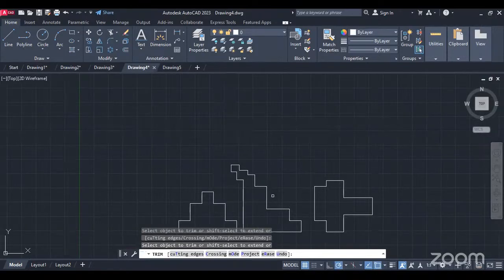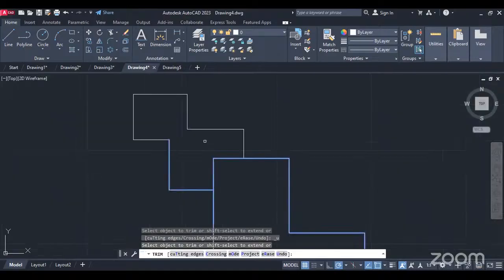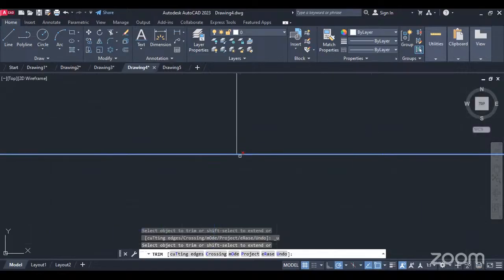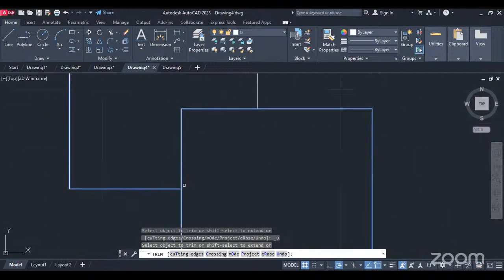So you can see that this is basically how the trim works. Where two objects meet, let's back up a bit. Where do these objects meet? This is an intersection point here. This is another intersection point.